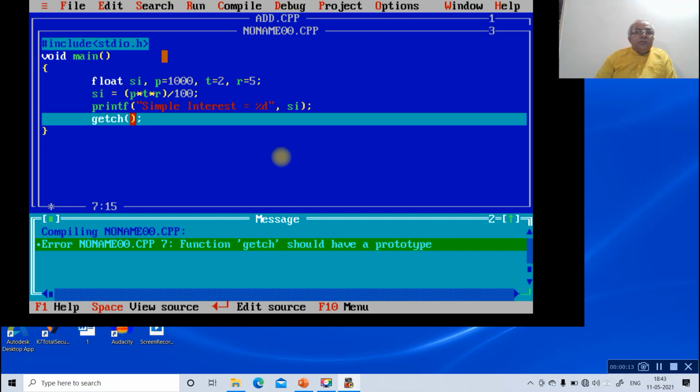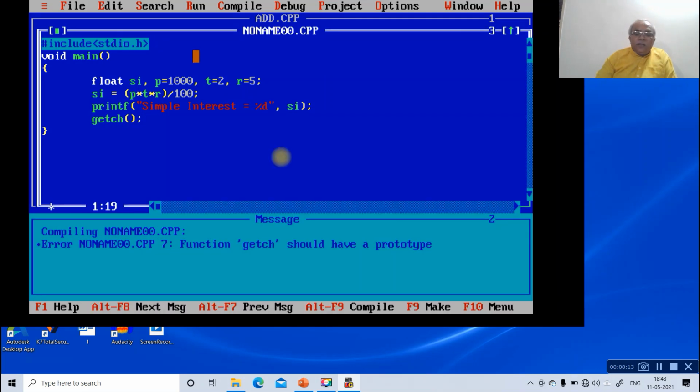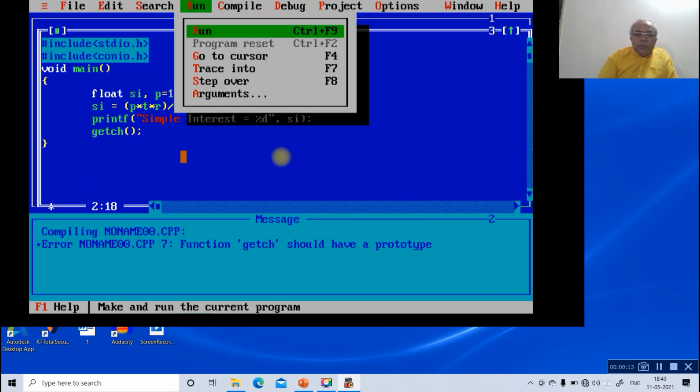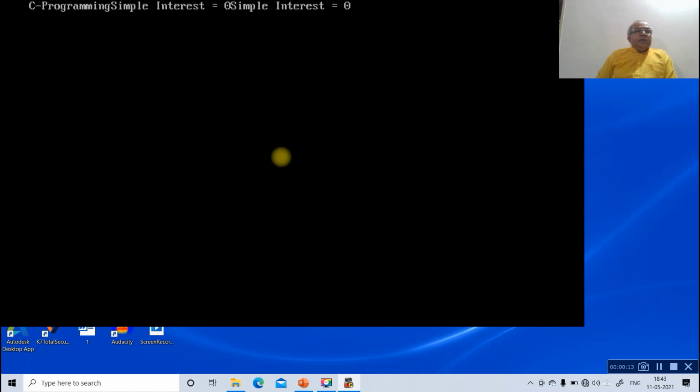So you come over here and write include, less than symbol, conio.h. Once you execute now, you will see C programming, which was executed the first time. That is fine, that is our previous program. Simple interest is equal to 0. Simple interest is equal to 0.